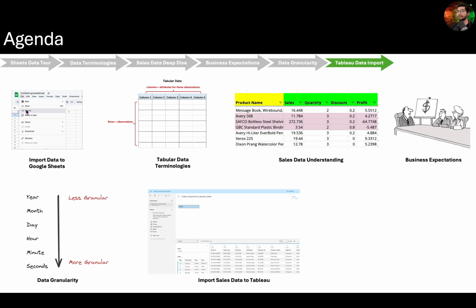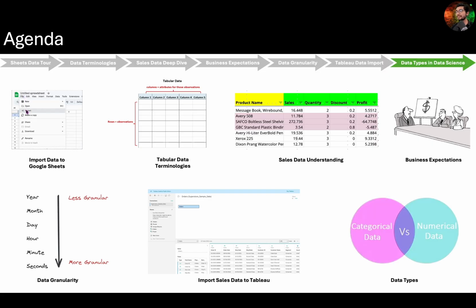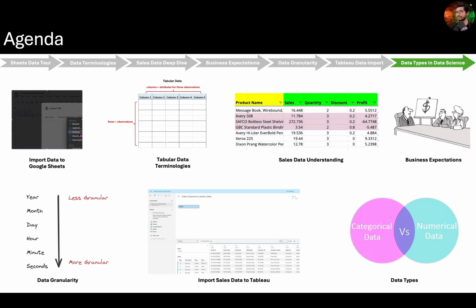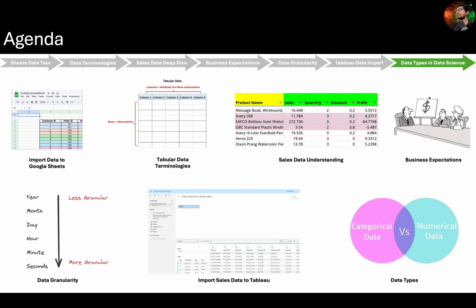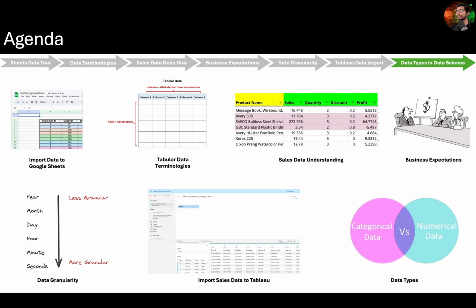Then I'll demonstrate how to import the sales data into Tableau and give you a guided walkthrough of Tableau's interface. Finally, we will wrap up the discussion by understanding data types both in Tableau and in general data science applications. Cool. As I already told you before, this is one of the most important videos in this course. The concepts we cover, data terminologies, understanding business needs, data granularity, and data types, will form the foundation of your analytical skill set. So without further ado, let's jump into Google Sheets and start by importing the sales data.